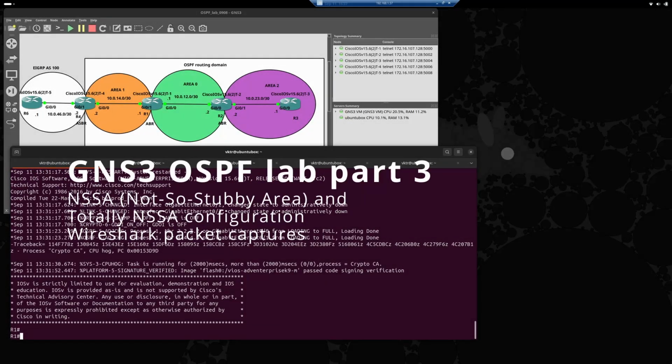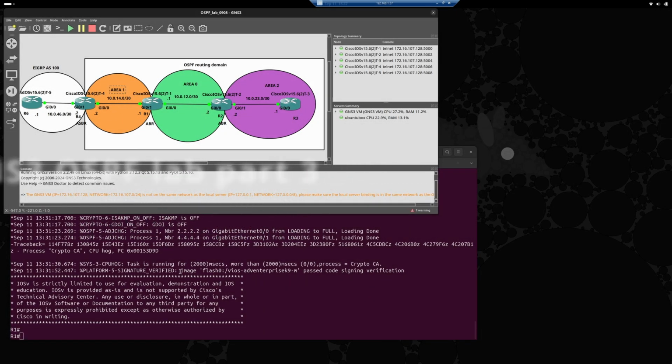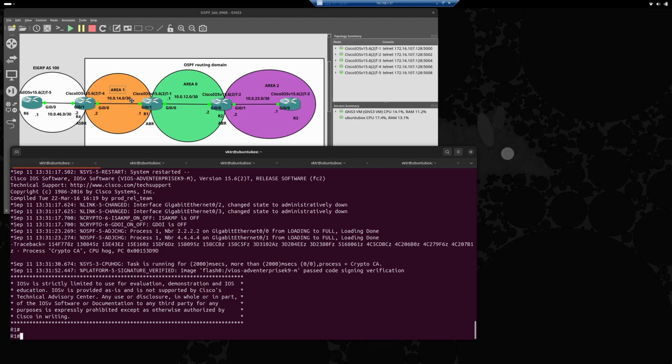Now we are going to do another simplification within area 1 this time. Obviously, we cannot make this area a stub area because it contains an ASBR and it generates external LSAs, but we can make it an NSSA, a not-so-stubby area.